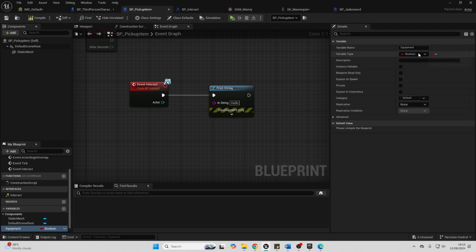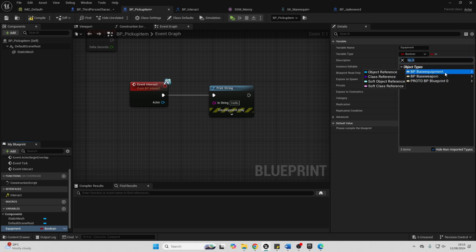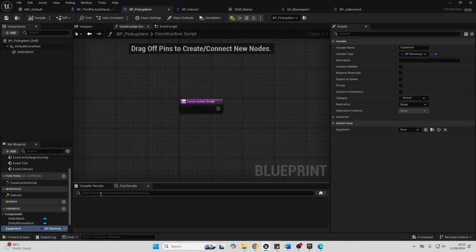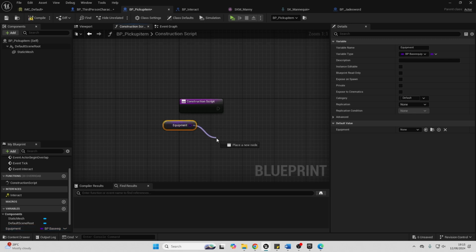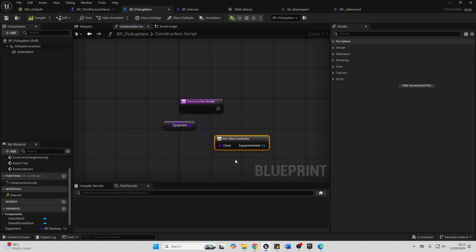Go over to the variable type and look for BP_BaseEquipment, and we want to select class reference. So make sure you're selecting the base equipment and select class reference. Then just compile this, go over to the construction script, and drag in this class, drag off here, and look for class defaults. And we want this one, Get Class Defaults.